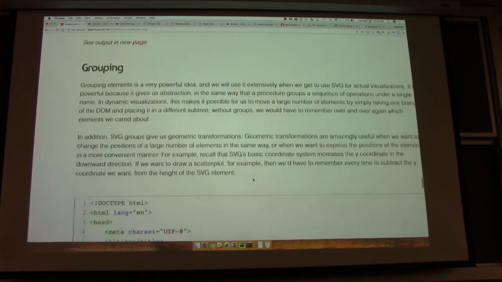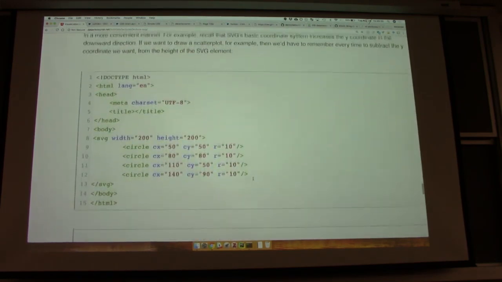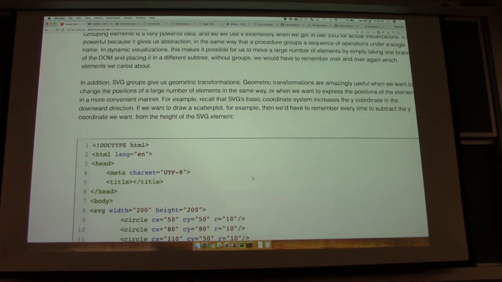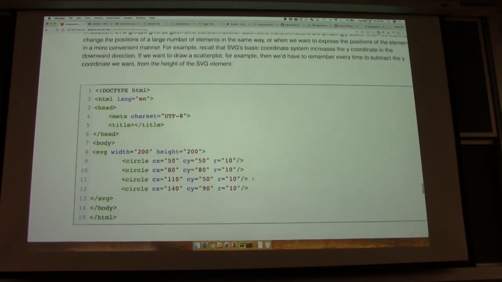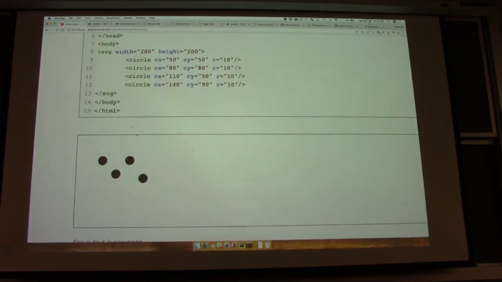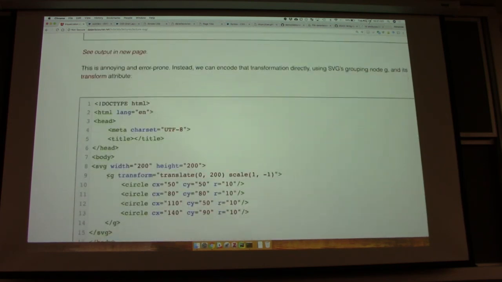And then the last thing that I briefly want to talk about is grouping, because you will actually need it in your homework. Grouping allows us to, let's say I have these 4 points here, and I want to do a transformation, because I might want to move them all together and use a relative coordinate system. I might also want to scale them or flip them around. And instead of having to do the math in my head, I can use a grouping element here. So here this g packs all of the circles into one DOM element.